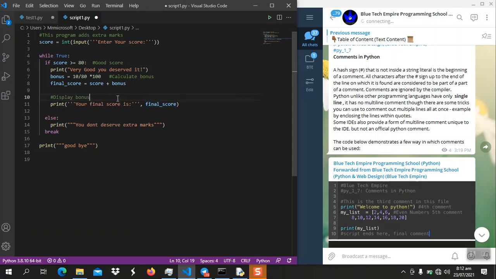You understand? So print else. You can write: this student does not deserve any bonuses or any extra marks. All right, so there you go. You can do all that.